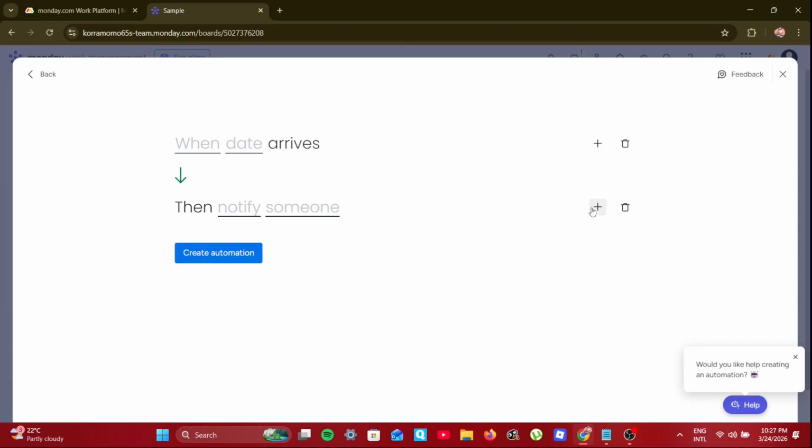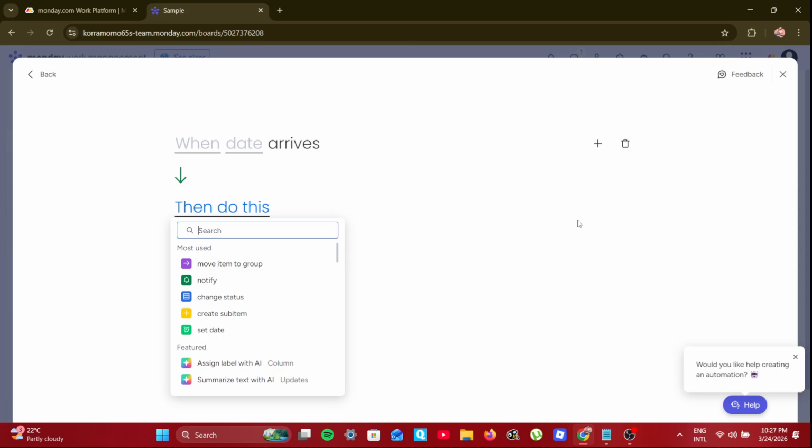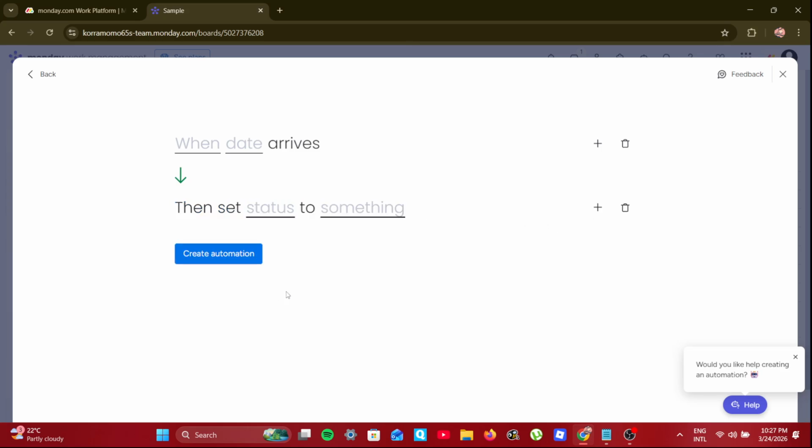In the action portion, change Notify Someone to change status to something. This swaps the original action for the one you actually want, which is automatically updating a status column when a date arrives. Next, click the Date field placeholder.